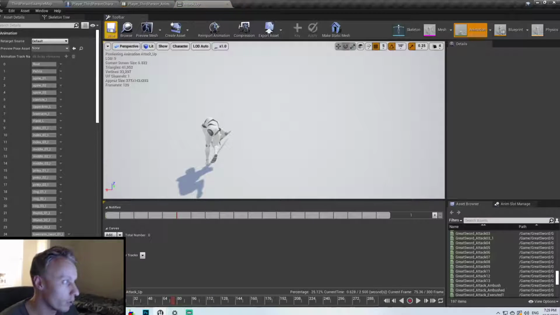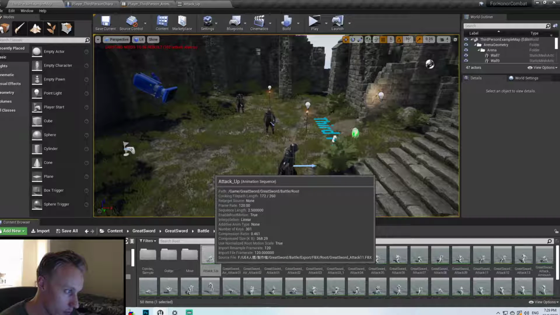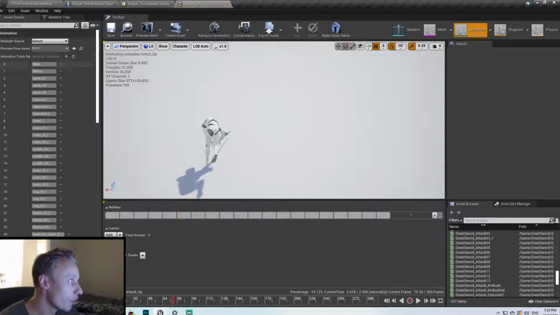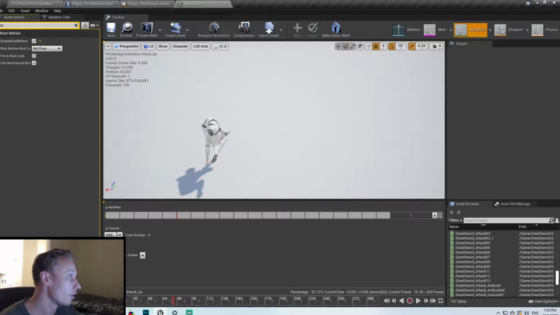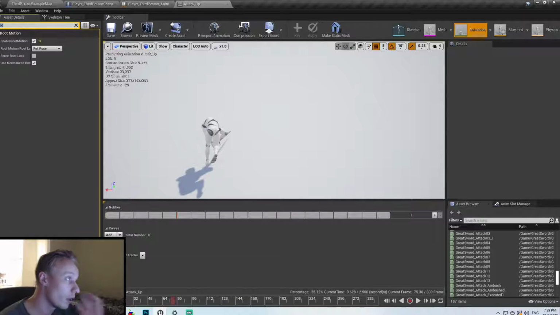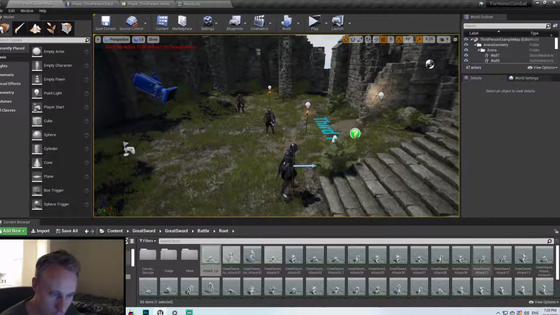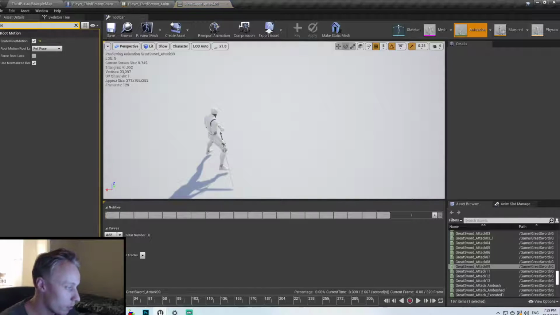So this is the up one. I'm just gonna check so that it's root motion. Battle underscore root. So make sure that it's a root motion animation, and make sure that root motion is enabled. Perfect. So we are also gonna do a right one, maybe this one.